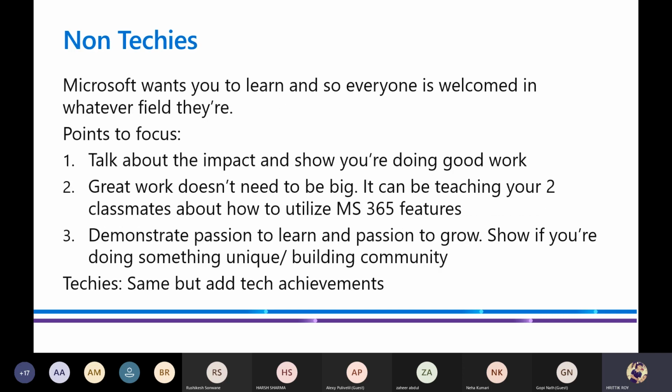For non-techies, I've seen 42% of you are non-techies here. So how to get into the program? Microsoft wants you to learn, and everyone is welcome in the program. You might be in any field, so you can focus on the following points. You can talk about the impact you have shown through good work, your past experiences where you were trying to help people. A few of my classmates went into the program and they were not from tech fields. They got in by leveraging the Microsoft 365 suite. If you're a non-techie, you can always use the Microsoft 365 suite, like how you have helped people.